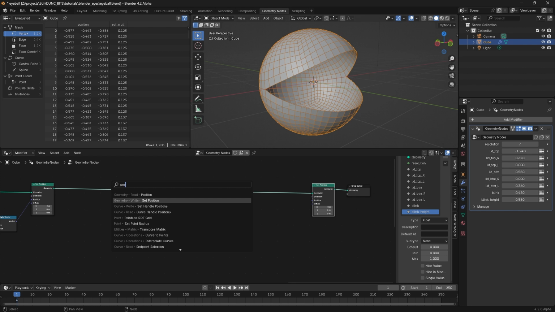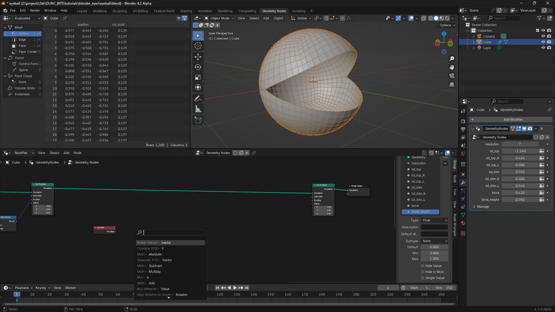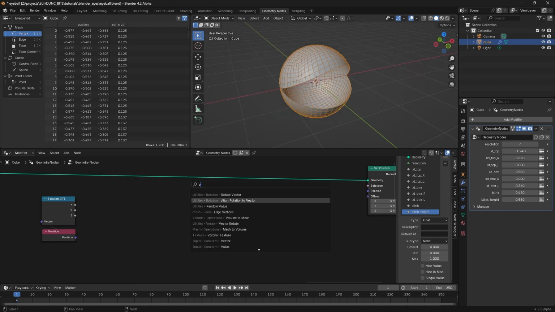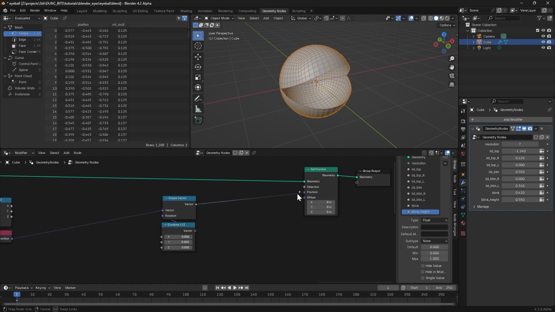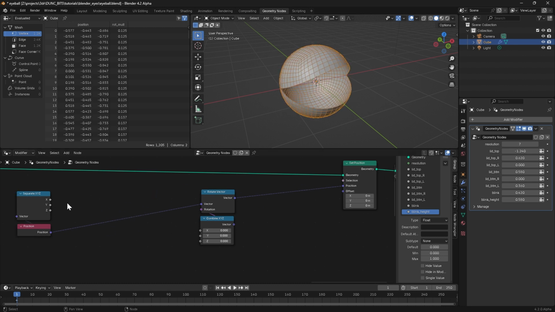Take the position of the vertices, separate. We want to do a rotate vector. The vector is going to be the position, and the rotation to make a new vector by combining. If we plug this in, we should be able to see that by rotating around the Z-axis we can spin these corners. All we need to do is use the x-coordinate as a multiplier for that rotation.